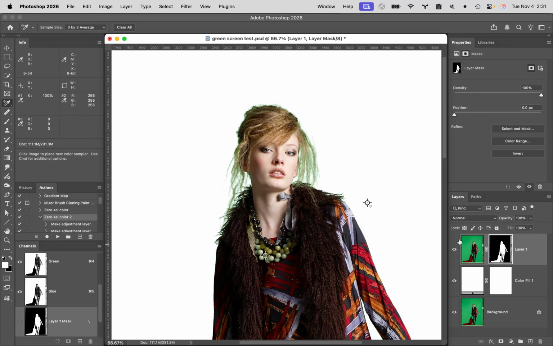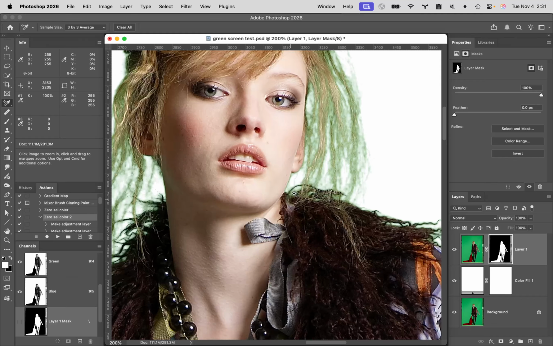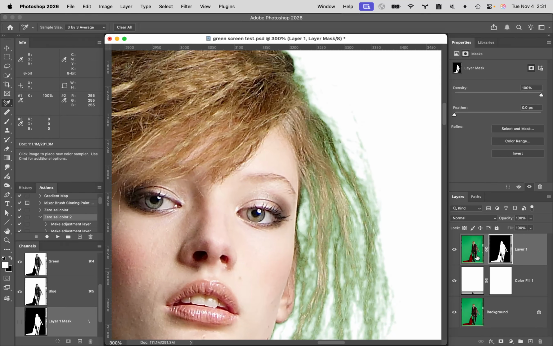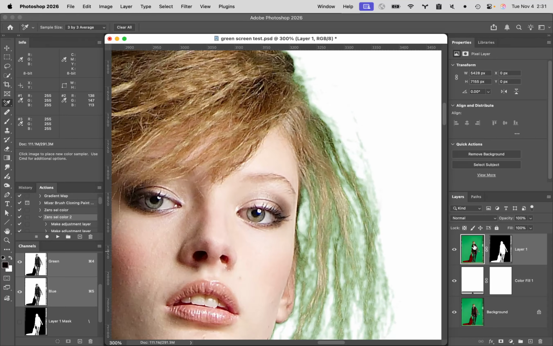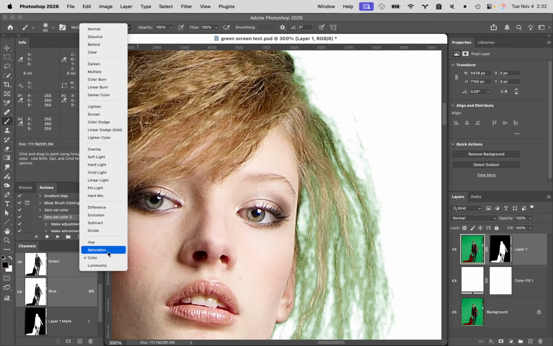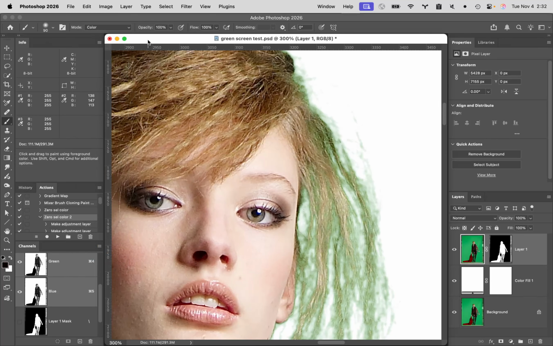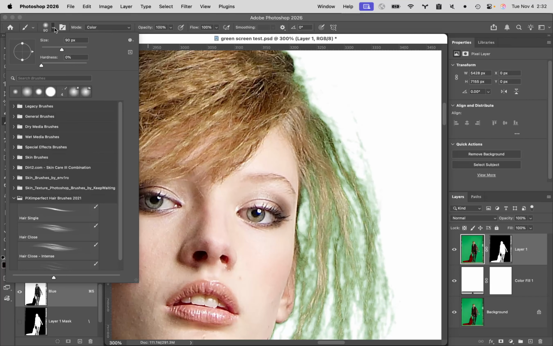So I clearly have a spill issue that I need to deal with. We will deal with that just on her hair first. So to fix the spill, I'm going to select the pixel layer of this. I'm going to hit the B key to get a brush, B as in boy. I'm going to change the blending mode from normal down to color. 100% opacity, 100% flow, and make sure it is a soft brush, 0% hardness.